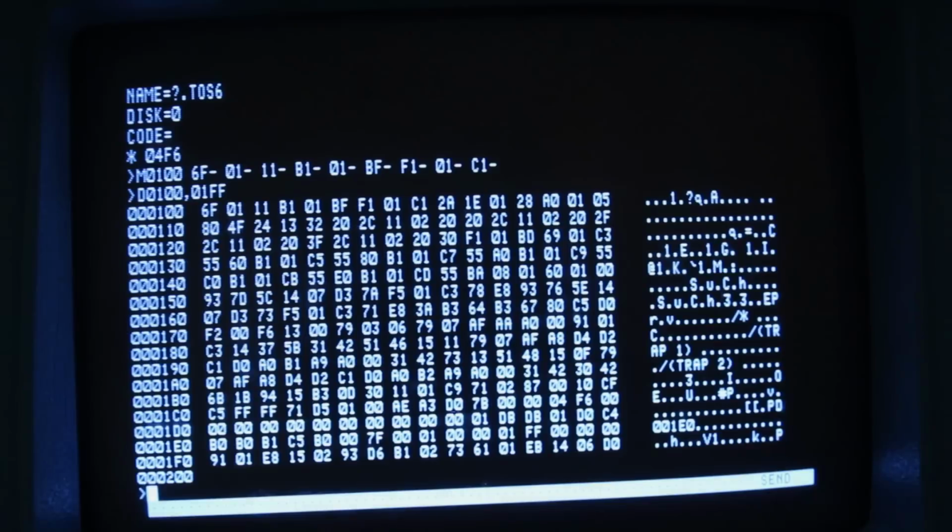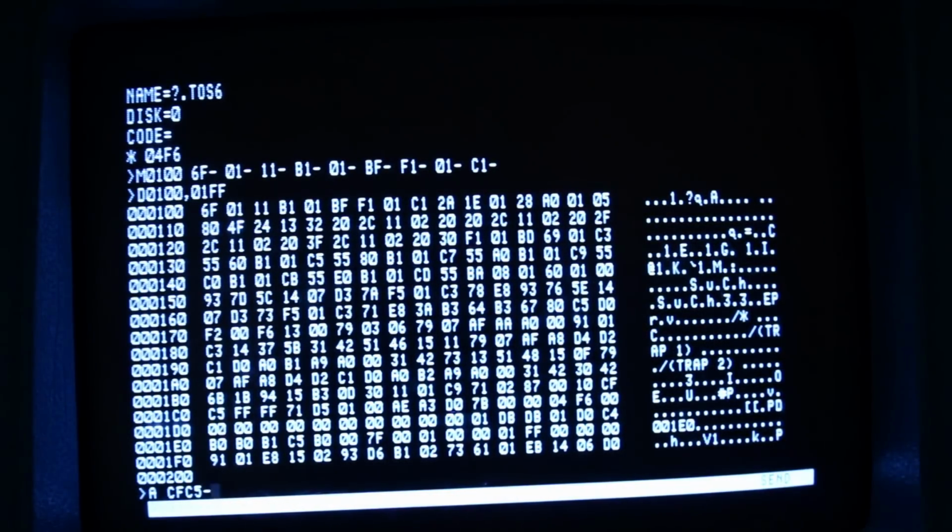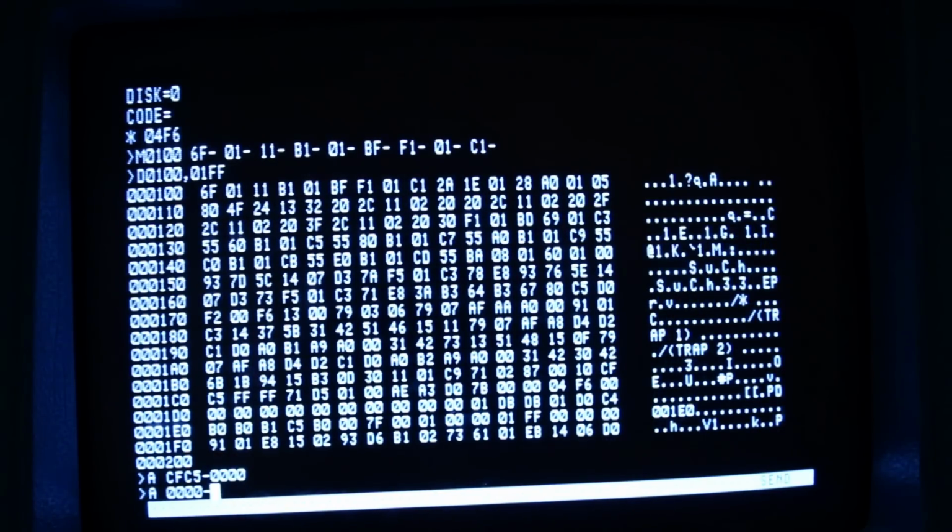Not only that, we can view the individual registers in the CPU. So there is an A register, and we can set that to something else, like say 0000, hit enter, and now we've set the A register in the CPU to all zeros.